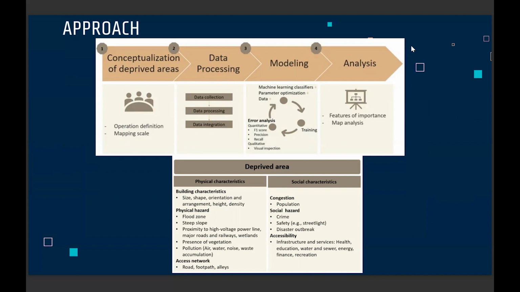For deprived areas, we try to group them into two broad categories. The physical characteristics, focusing on things that can be mapped from imagery and digitizing, and the social characteristics, where we focus more on field mapping, related surveys, and also other data from different repositories.